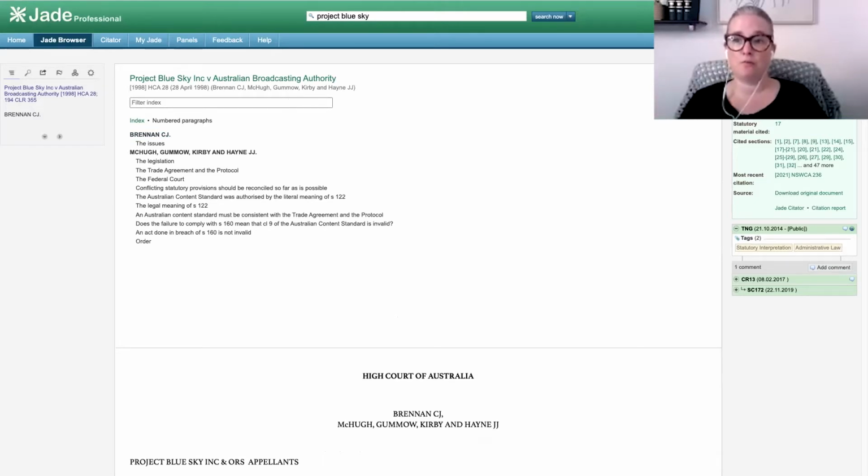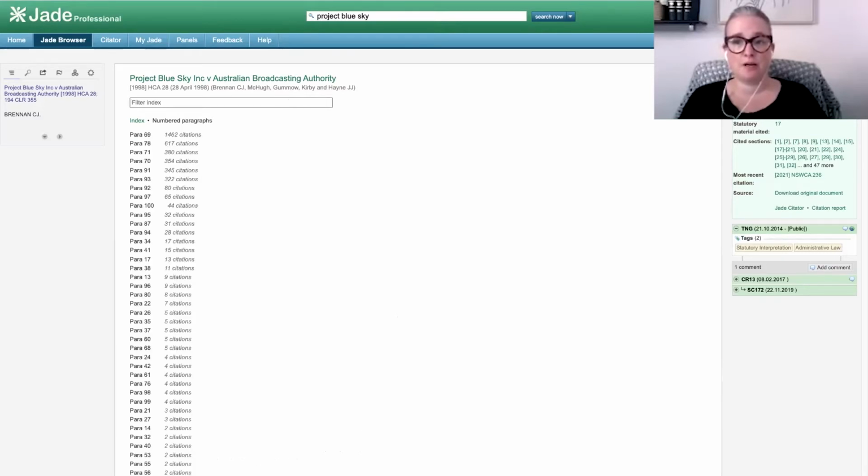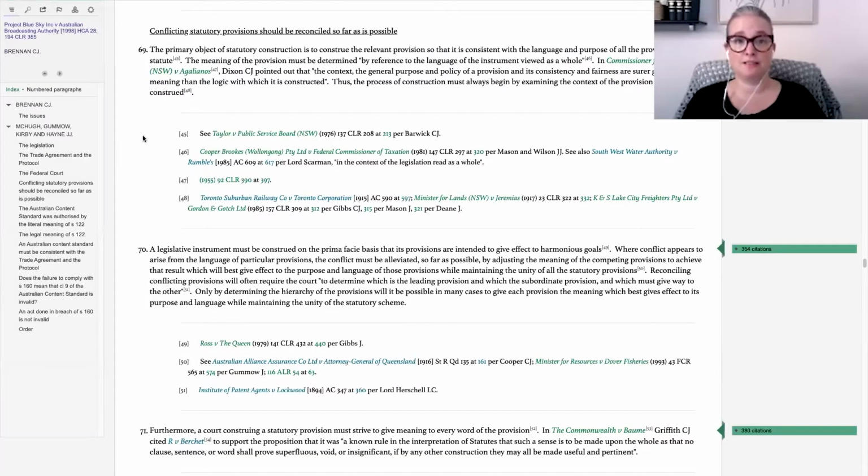But over on the right-hand side, I have a most cited link. So with JADE, just by clicking on that most cited link, JADE looks at those 2,500 cases which cite Project Blue Sky, and it's telling me that paragraph 69 is my money paragraph. That's the most cited. And I can see it's about statutory interpretation.